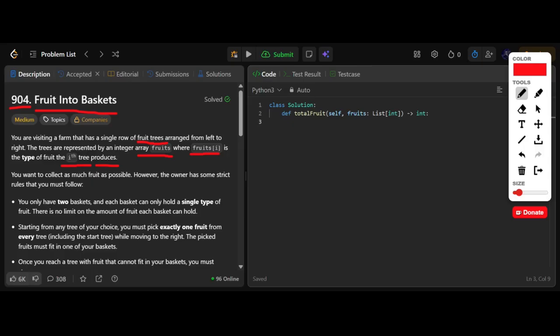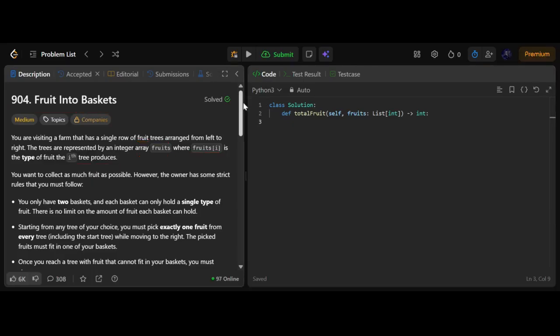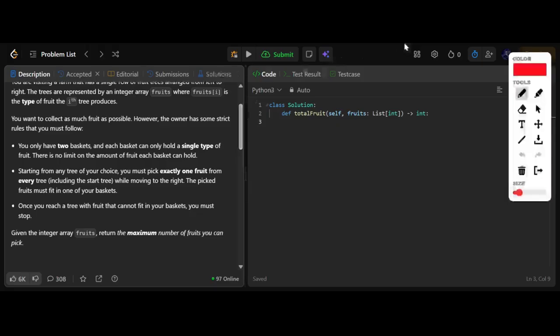However, we're told that the owner has some strict rules that we must follow. And these rules are that we can only have 2 baskets, and each basket can only hold a single type of fruit. And there is no limit on the amount of fruit each basket can hold. Starting from any tree of our choice, we must pick exactly 1 fruit from every tree. We can't skip a tree, we must, for every tree, pick exactly 1 fruit, while moving to the right, and the picked fruits must fit in one of our baskets.